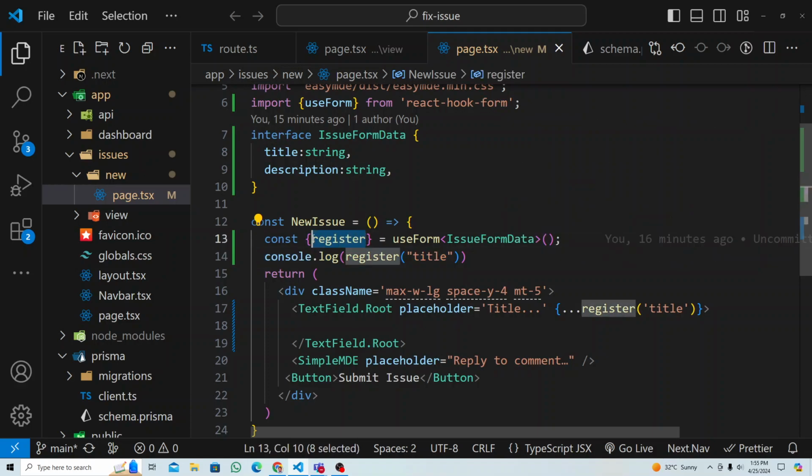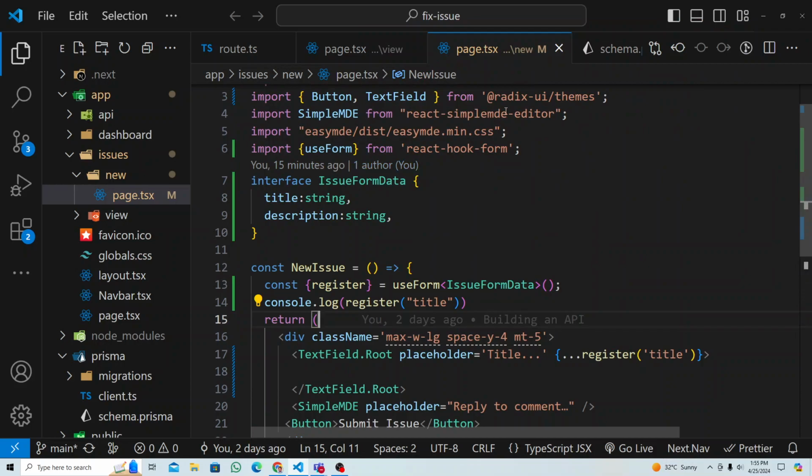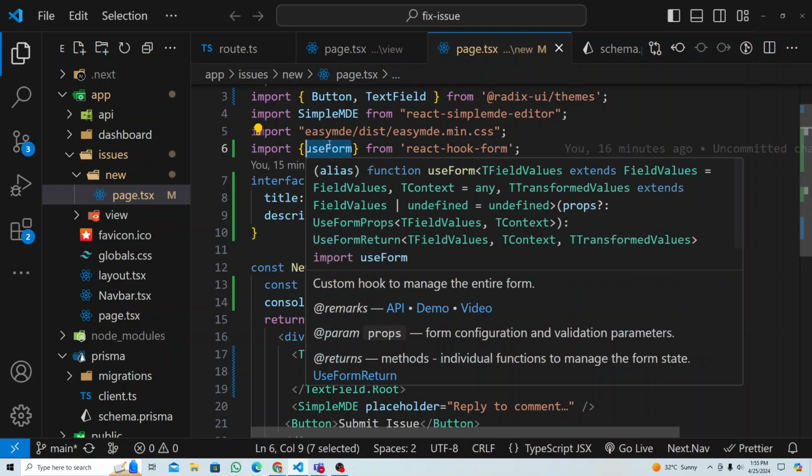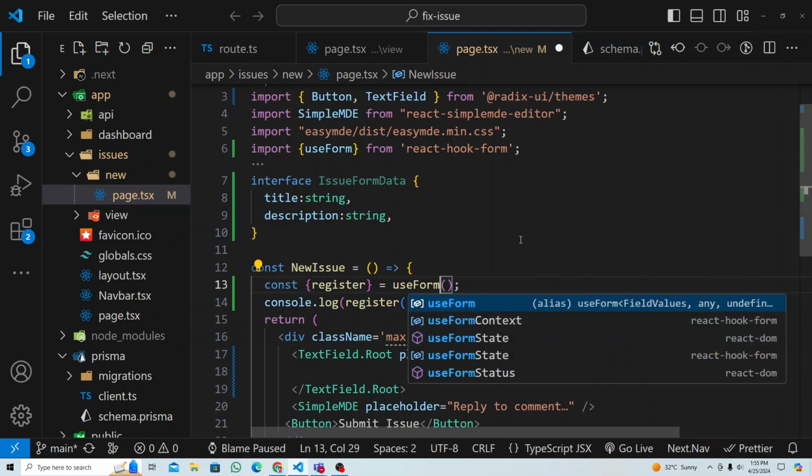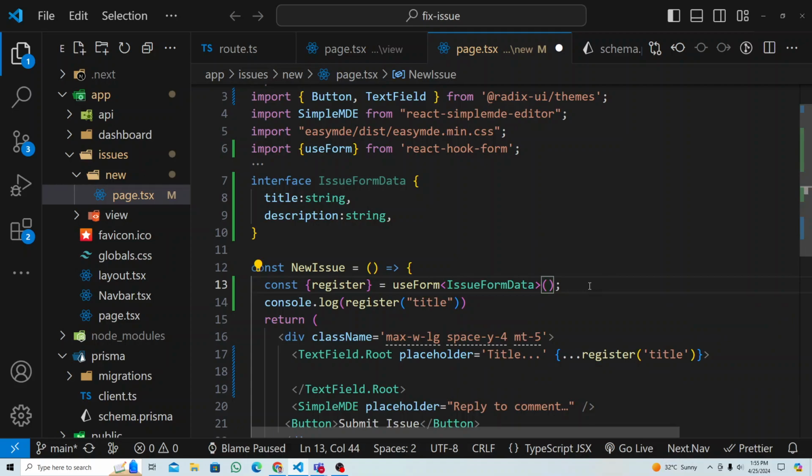What this register function is doing, this is, see, use form. I mean, we install the React hook form, right? We install that and we import here, okay? Something called use form hook. This is a built-in function inside the React hook form. You just execute that function, right? It will be like this, okay, like this.